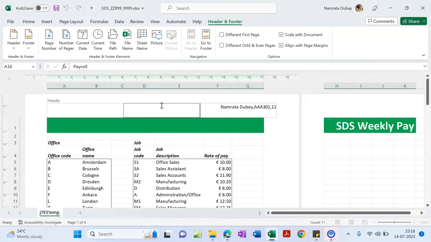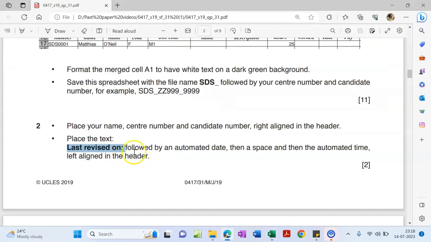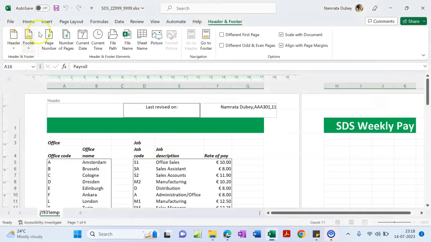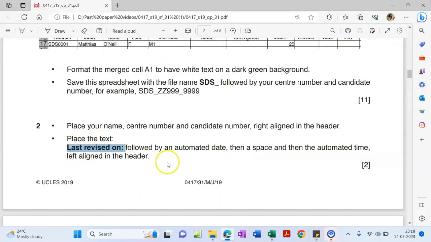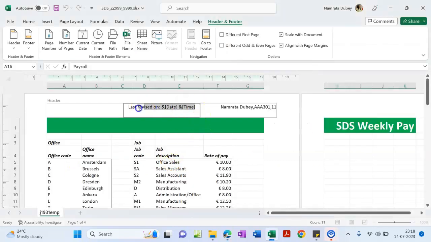So in the center I have written last revised on, automated date. So at the top you could see there is a current date and time feature. First it needs to have a date. So you'll click on date, date gets added, provide a space, provide time. That's what has been asked in the left hand alignment of this. Sorry, it was left, I made it the other way.